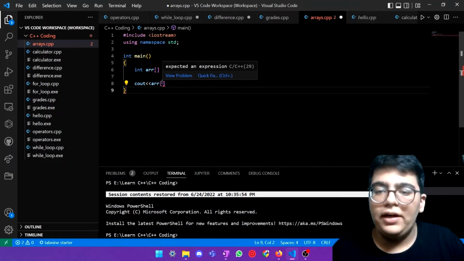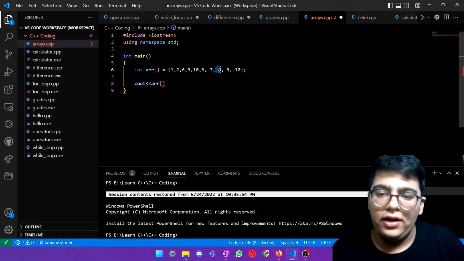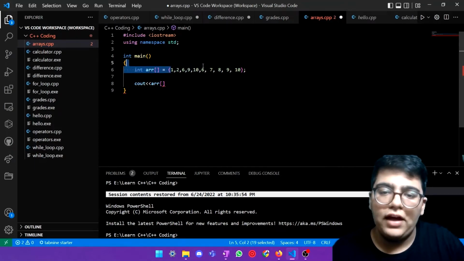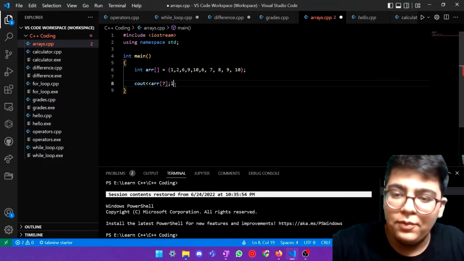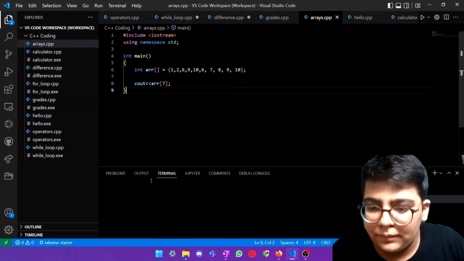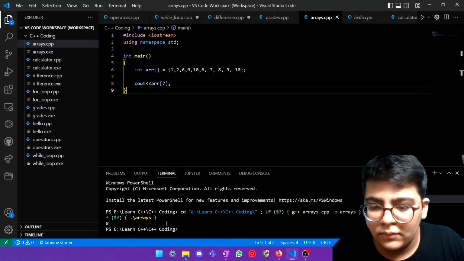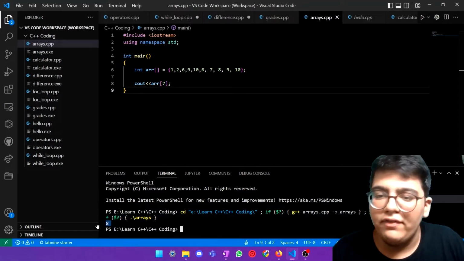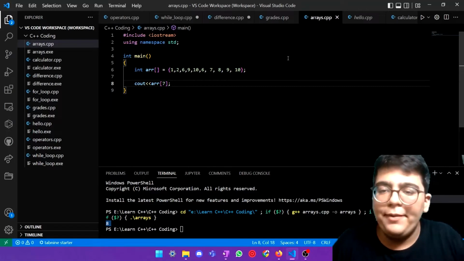So if we wanted to print, let's say, the 8, what's 8? 0 1 2 3 4 5 6 and 7. It's the element at index value 7. So let's write 7 over here and put a semicolon. Let's save this and run this. We have got the answer as 8, which was what we were aiming for. This is what I called the peasant method.